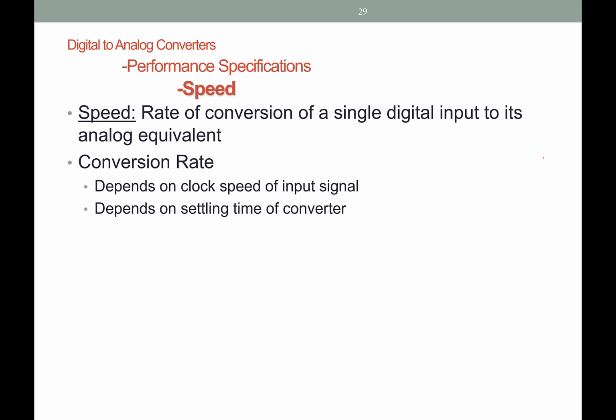And we'll talk a little bit about that again. Speed is another performance spec that's related to the settling time. It basically says here, this is the rate of conversion of a single digital input to get its analog equivalent. And notice I say here, it depends on the settling time of the converter, and also the clock speed of the input signal as well.